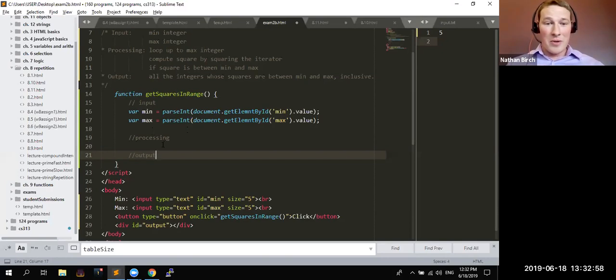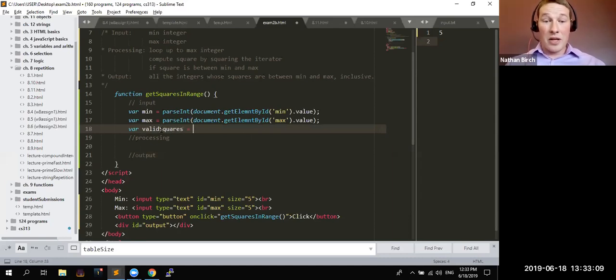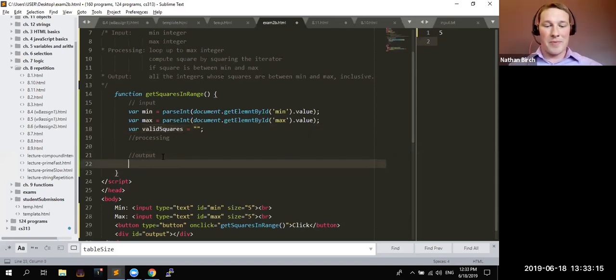So what we're going to do is just declare var message. Actually, you know what? I'll be more descriptive. I'll say var validSquares. And I will declare this as a string that we'll just add to. And we'll use that to output to the user. So they gave us a div with an ID of output. So I'll say document.getElementById output dot innerHTML equals validSquares. Okay, easy part's done. Any questions until now?